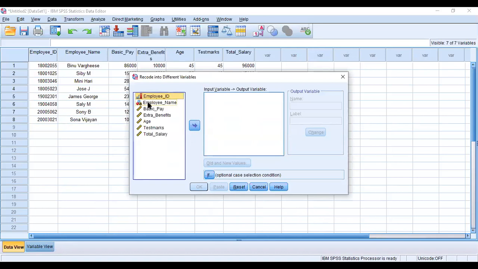Employee ID, employee name, basic pay, extra benefits, age. Now the new variable also came. What is that? Total salary. Based on which variable? Basic pay. So we need to move the variable basic pay. To which variable do we need to enter it? Salary class.